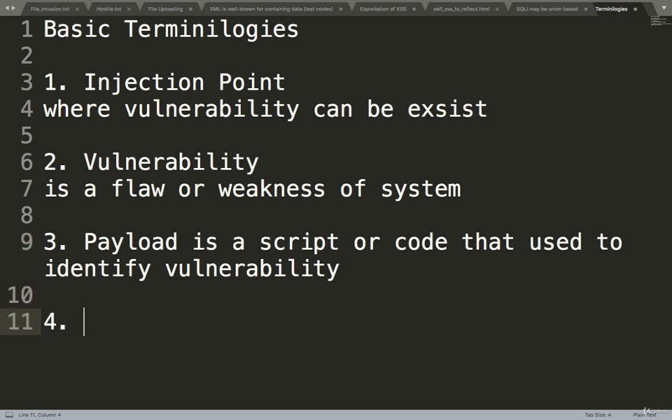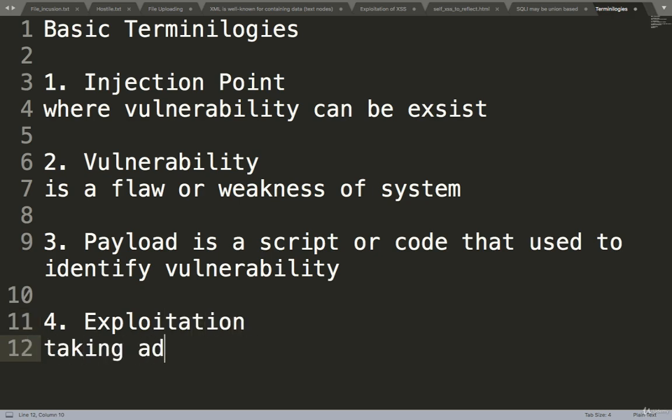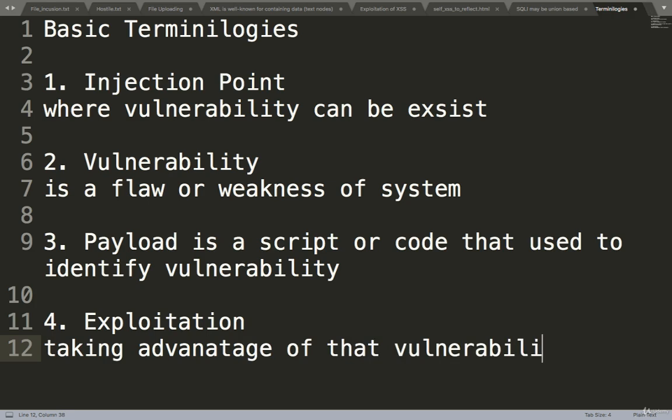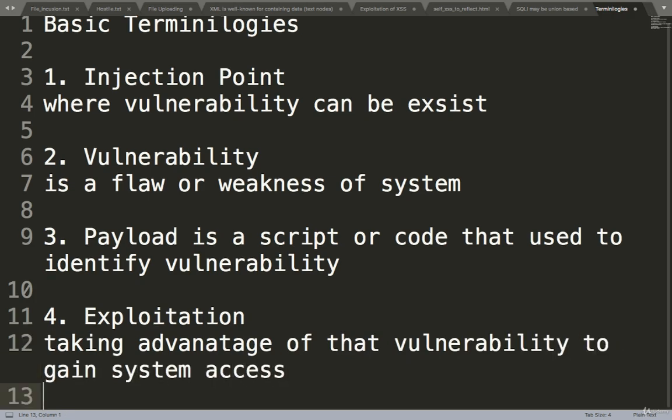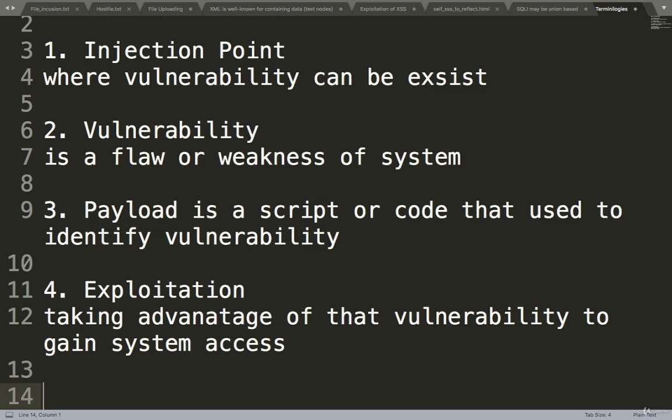The fourth is exploitation. Exploitation means what? Taking advantage of that vulnerability to gain system access. That's called exploitation. So those are the basic terminologies.